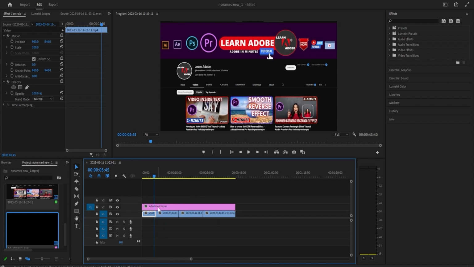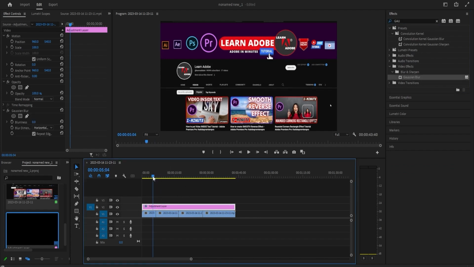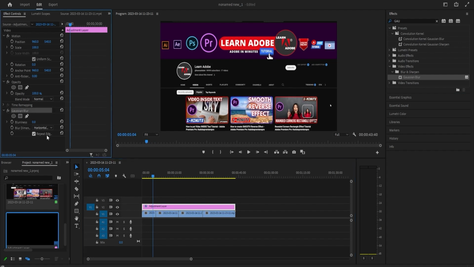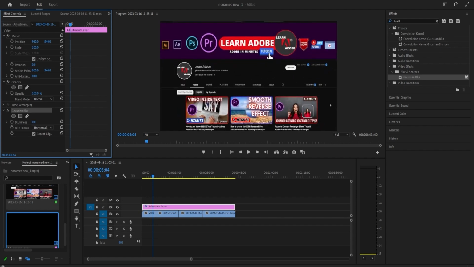Alright, next, let's go over to the Effects panel and type Gaussian Blur into the search box. Drag the Gaussian Blur effect onto your adjustment layer. Then make sure your adjustment layer is selected and go over to Effect Controls. In here under Gaussian Blur, increase the blurriness to your liking. I'll set mine to 75. Check Repeat Edge Pixels to get rid of that black shadow around your video. Okay, this works if you want to simply blur your video out.